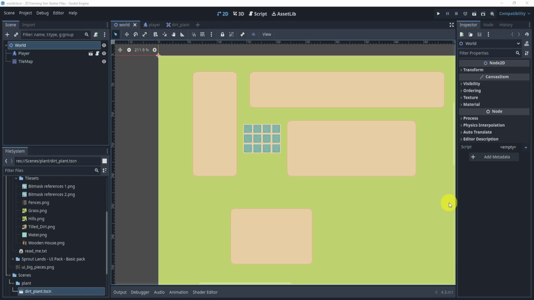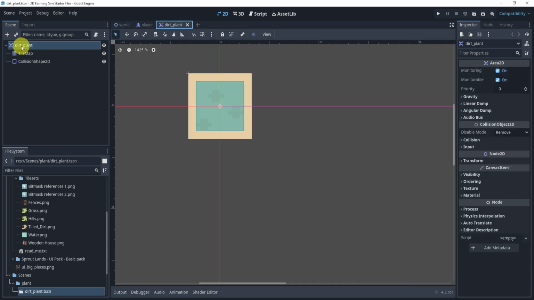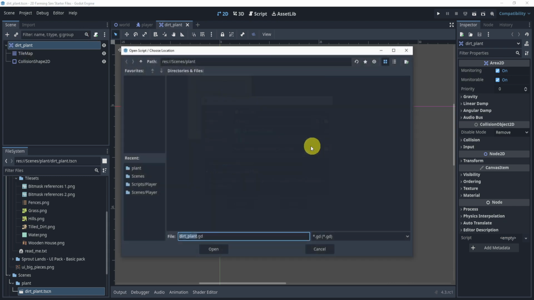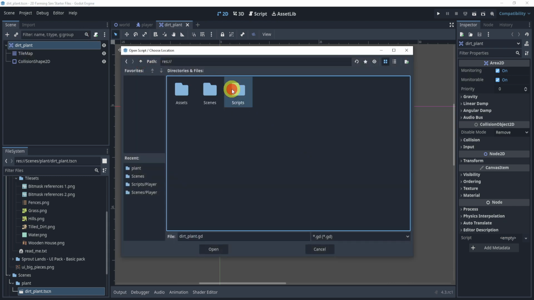All right, so now that we have our tiles, right, the actual dirt, the question becomes, how do we interact with them? Well, this is kind of where we go back to the Area 2D. This is why we use an Area 2D. Area 2Ds allow us to interact with the player. So let's add a script here, and we'll add this to our scripts folder.